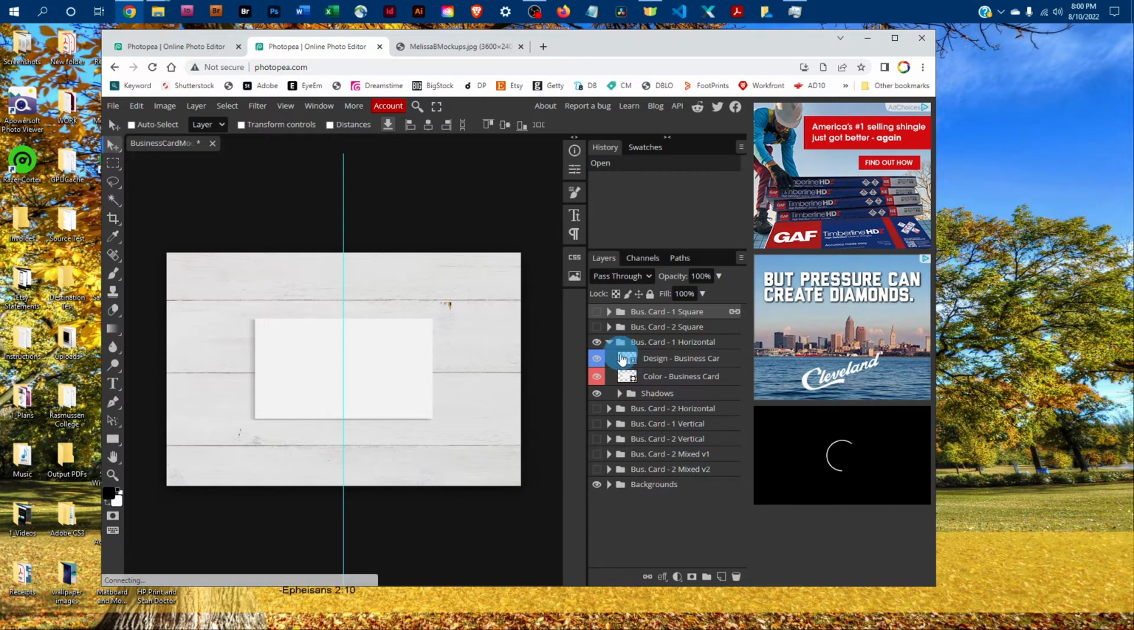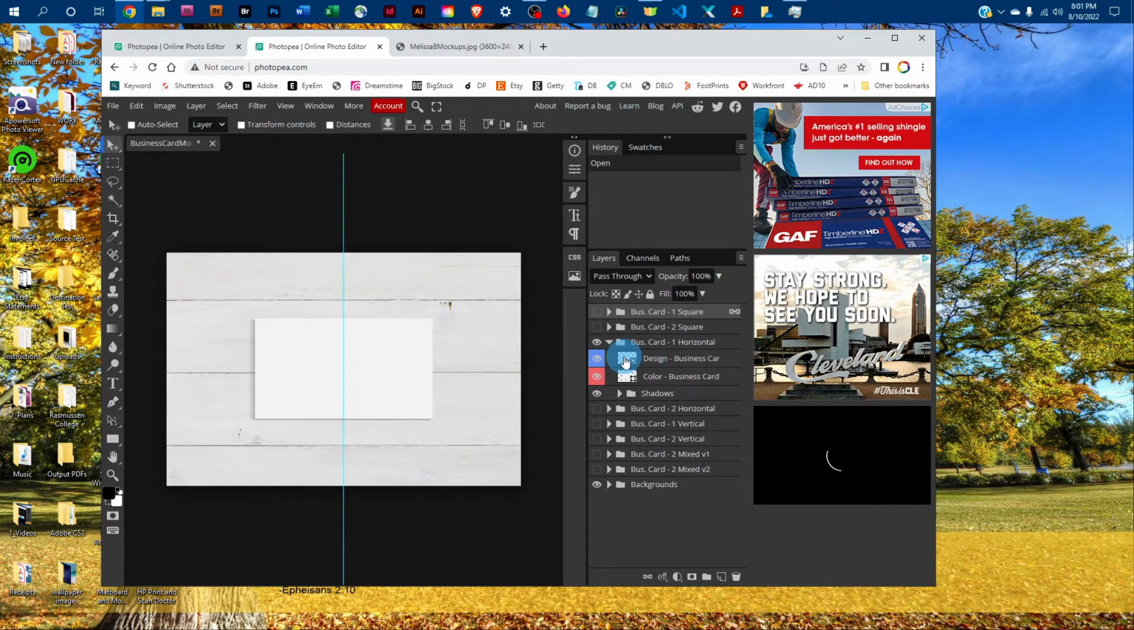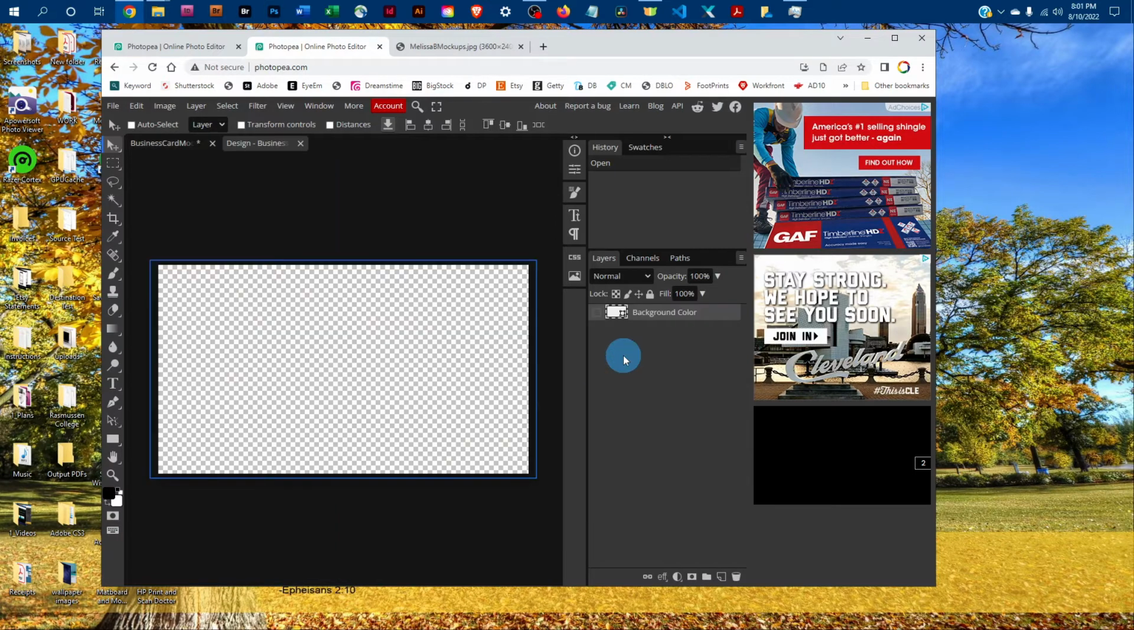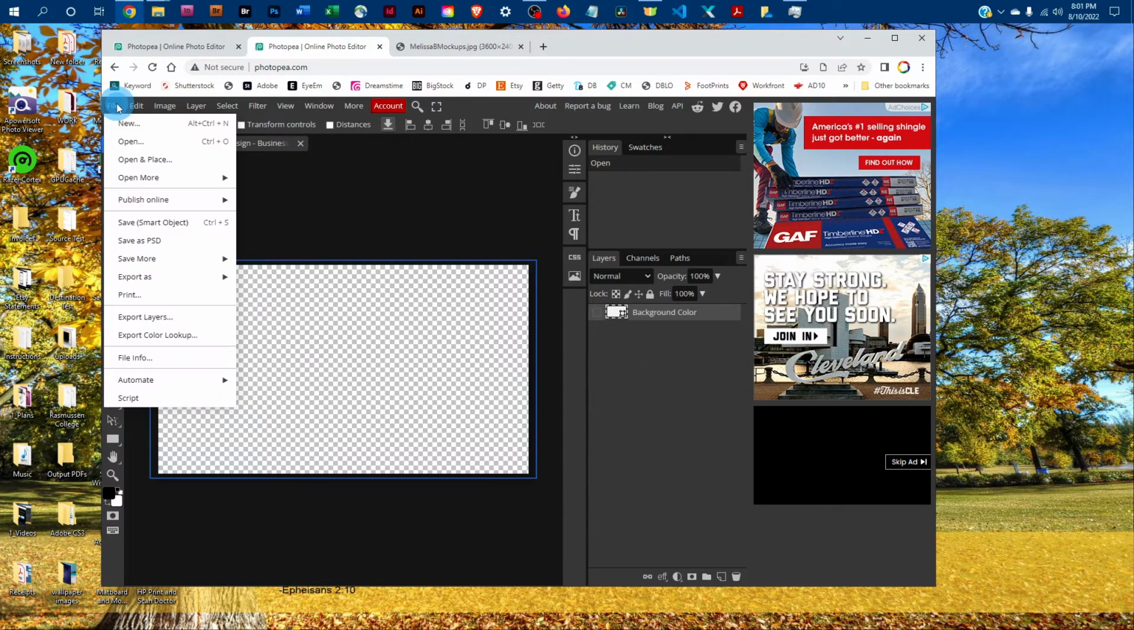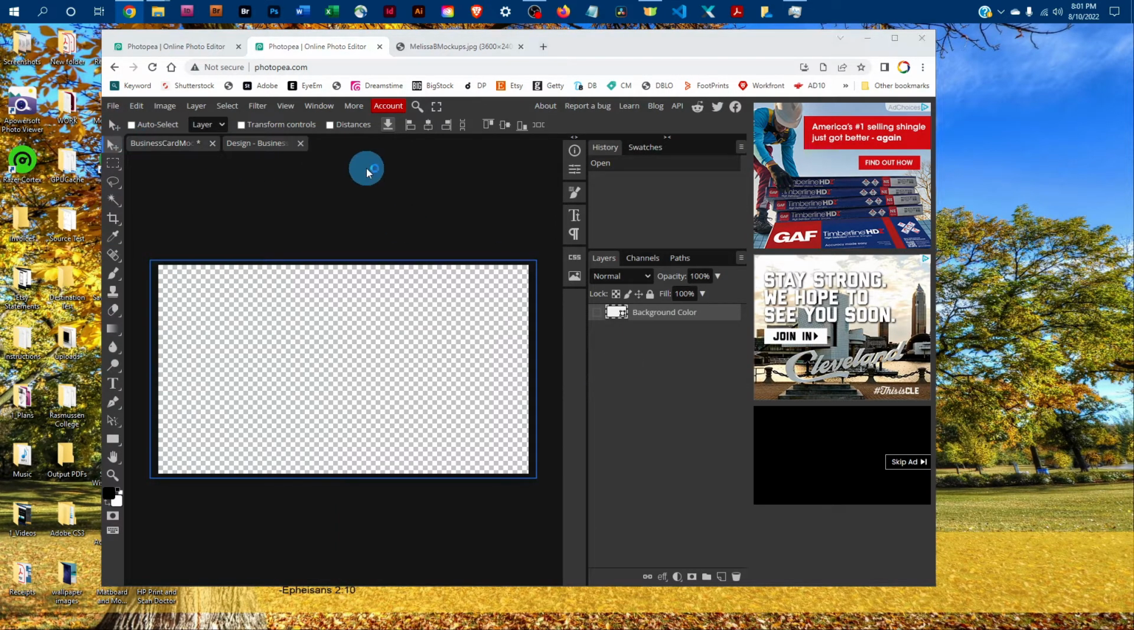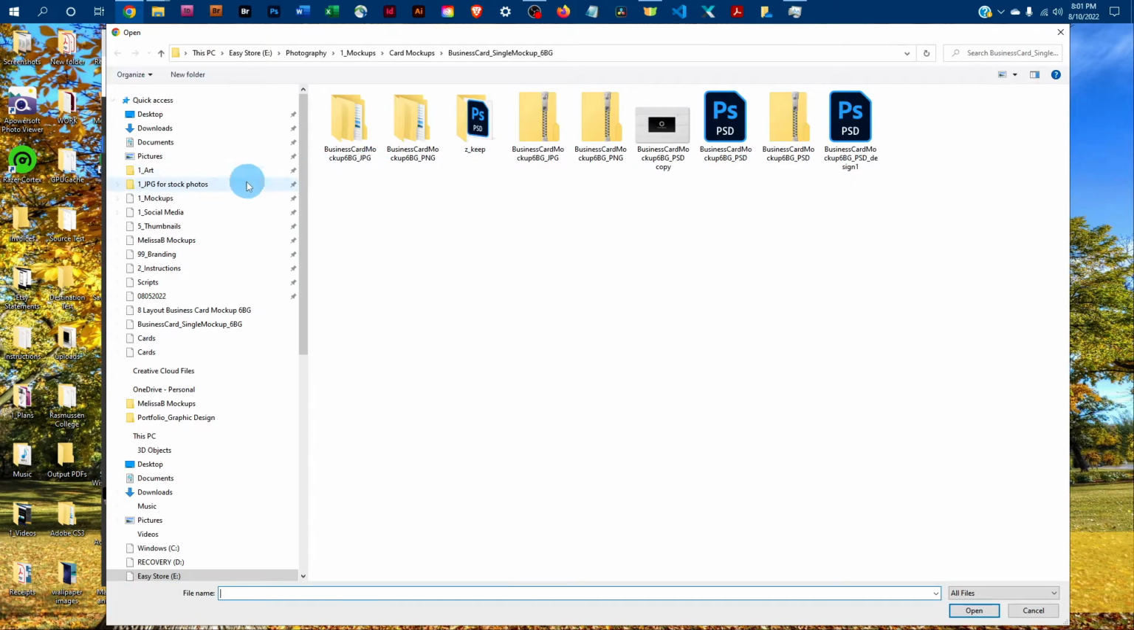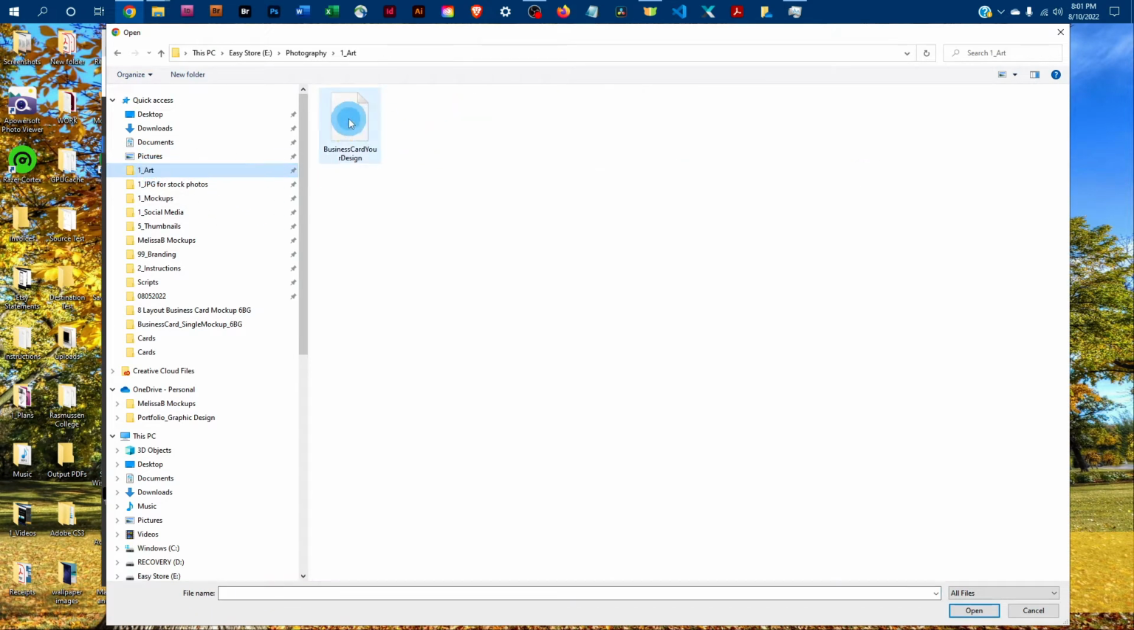And then you just want to double click the thumbnail icon in the Design-Business Card layer, and that's going to open up the Smart Object where you can copy and paste your design. And then to do that, just go to File, Open, and then find the design in your computer.